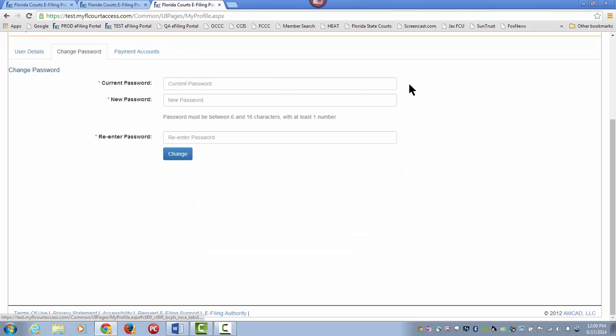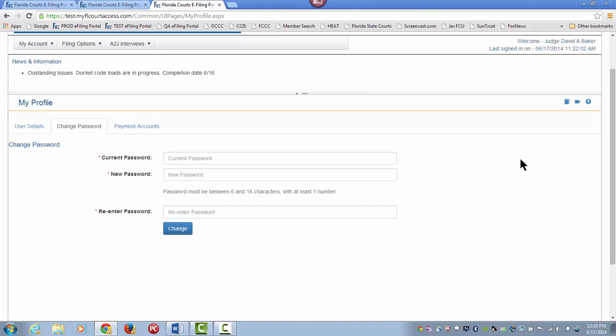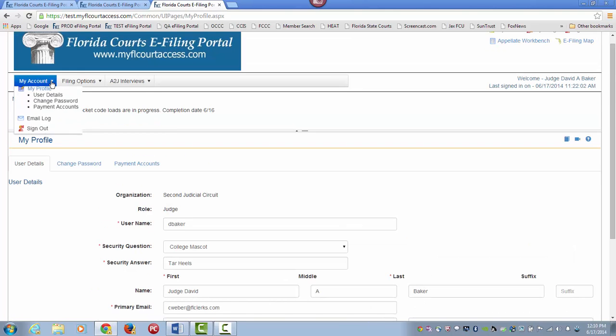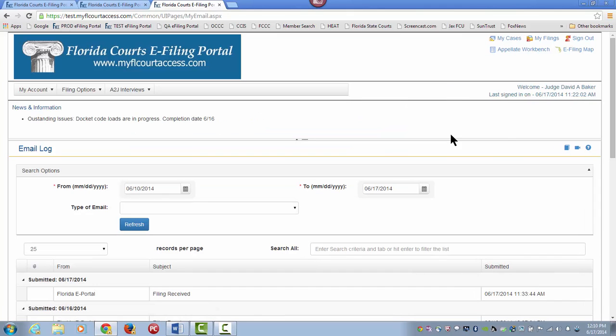You also can change your password from the My Profile page. You would type in your current password, enter the new password you wish to use, re-enter that password, click on the Change button, and then the next time you log in, you would be required to use that new password. So your My Profile menu gives you access to your user details to change or update, as well as your password.